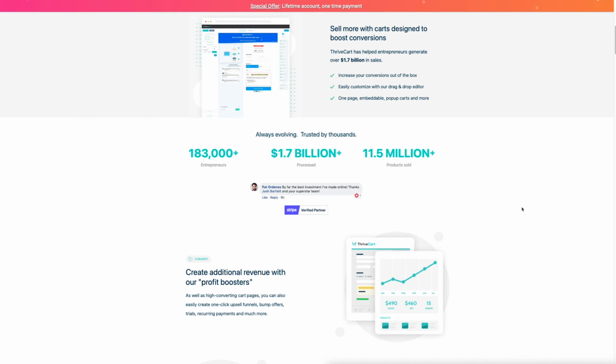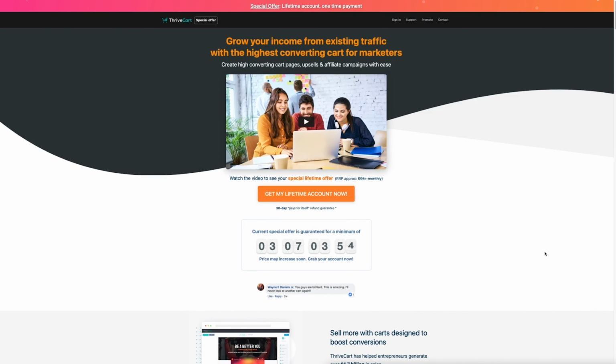One of the best purchases I've made this year for my business, and I can definitely recommend having a specialized checkout page like this. The checkout page is literally the last thing your potential clients or customers see before deciding they want to buy or not. And it is super important to have a good and well-converting checkout page. And ThriveCart literally gives you all the tools you need to do that.